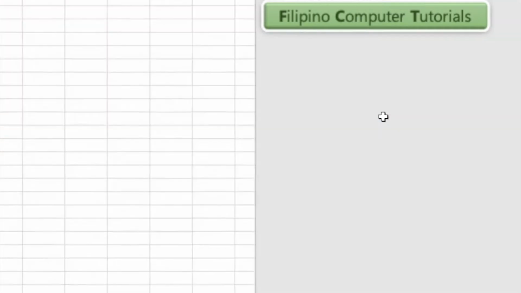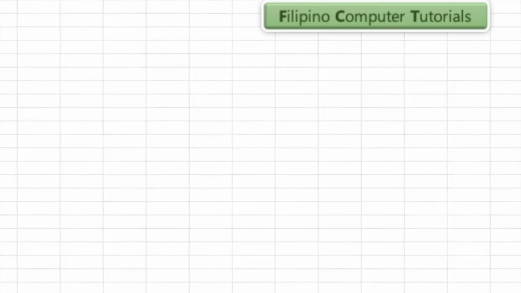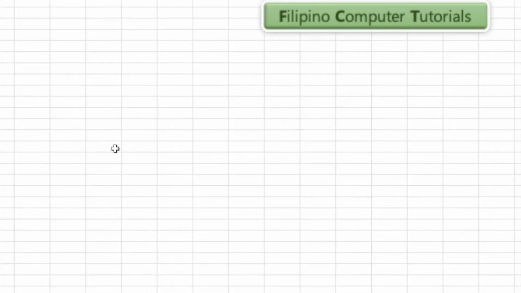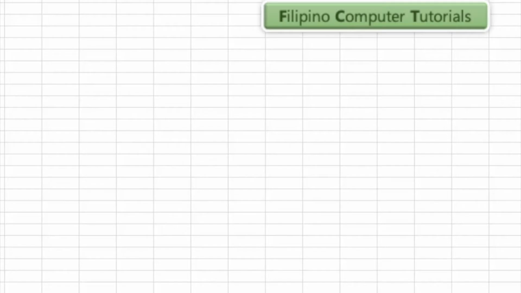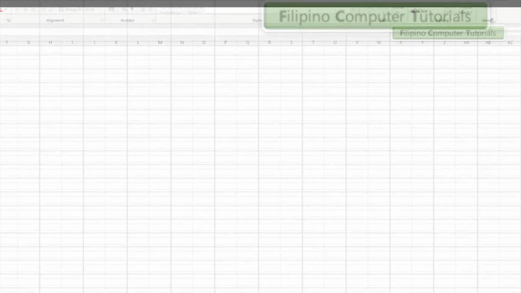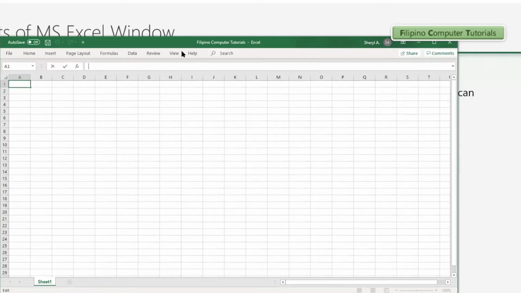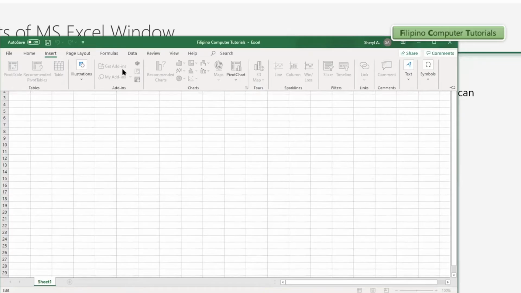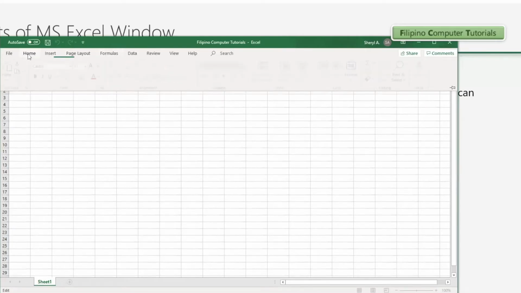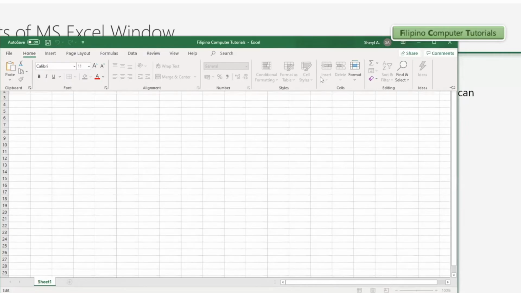Halimbawa, i-auto-hide natin. Yan, nag-ano kasi siya. Ibig sabihin kasi kailangan niyang magbigay ng spacious worksheet. Ibalik natin. Pag auto-hide, ganun yung kanina. And then show tabs. Yung tabs lang ang ipapakita niya. Pero pwede mong pindutin yung mga tabs na yan to display the commands related doon sa tab na ino-open mo. Halimbawa, sa home. So, ito yung mga controls, commands na related sa home.